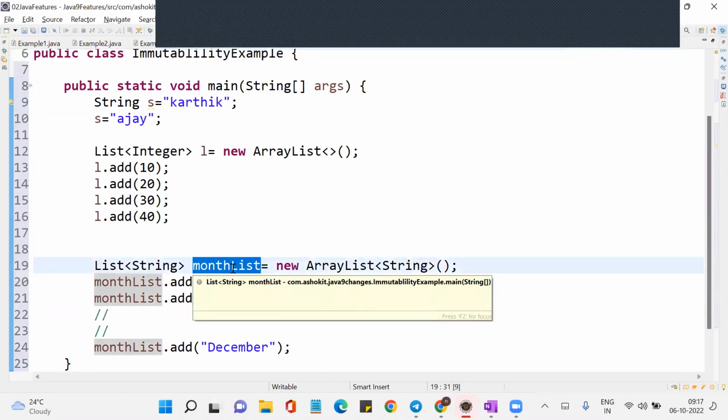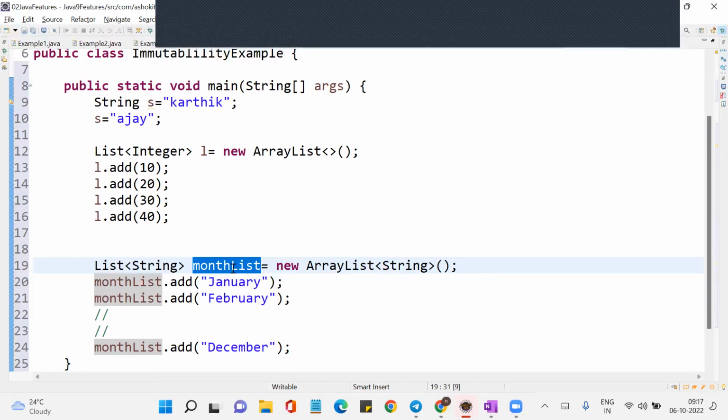You have a calendar also, and the days Monday to Friday, Monday to Sunday, can you change it? No, right? These are the places where you have to use a collection object, but no one should modify the collection object, correct? So if that is the scenario, then I have to make this list immutable.